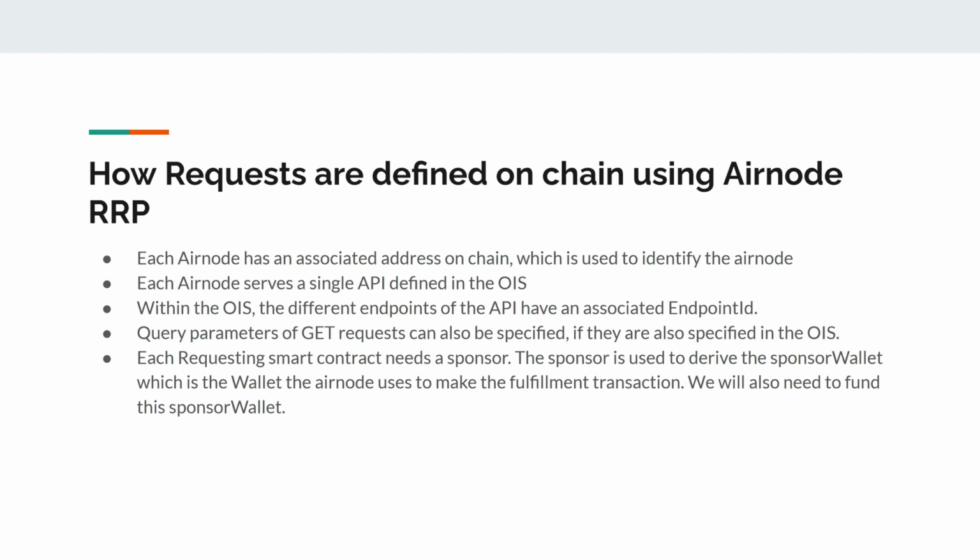One thing to keep in mind is that each smart contract needs a sponsor. The sponsor is used to derive the sponsor wallet, which is the wallet the Airnode uses to make the fulfillment transaction. Since this is a request response protocol, you will be making the request, but the response has to be fulfilled, and the Airnode won't do it for free. You will also have to pay for the response transaction.